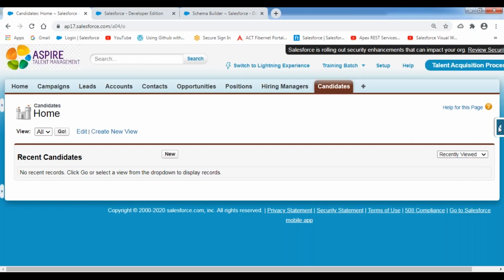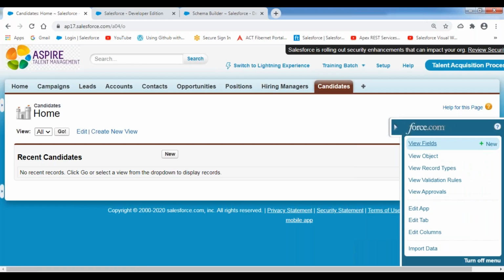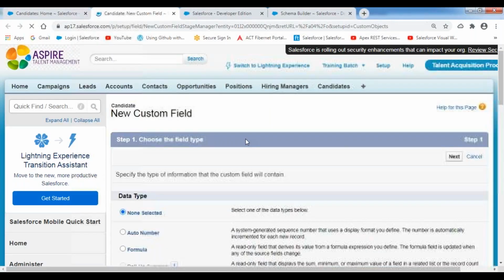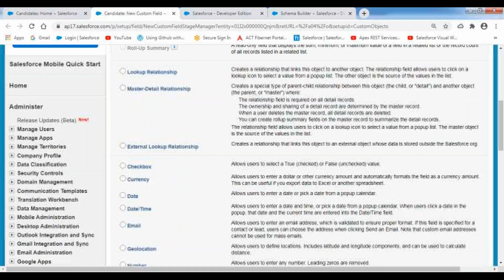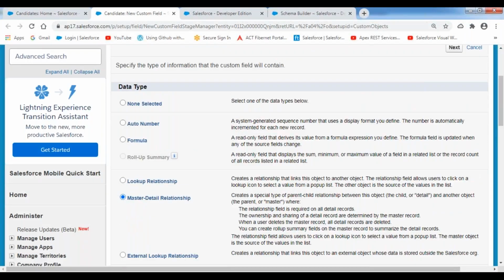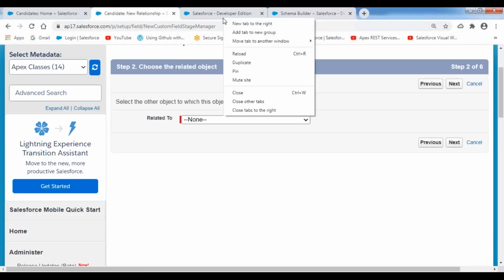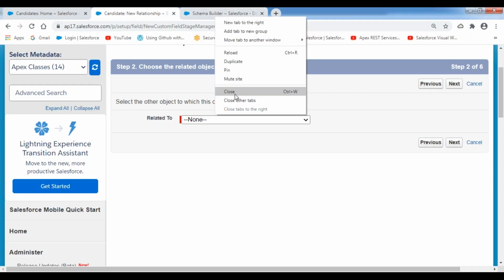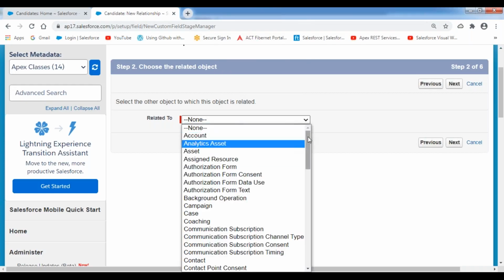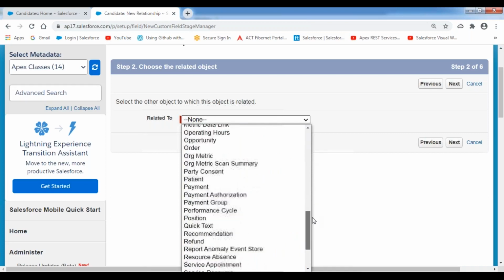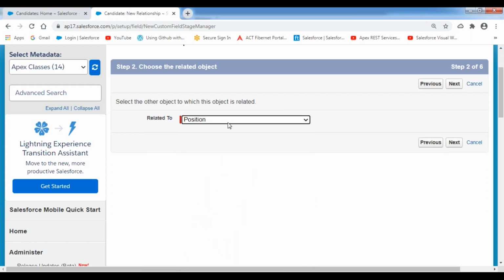So now let's create this master detail association. Create a field now, which is of type master detail. Select that master detail association type. Click on next. Select the object as position. Select the parent object here. Parent object as position. Position. Click on next.